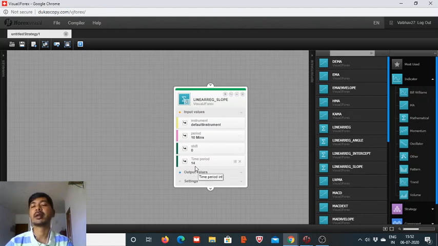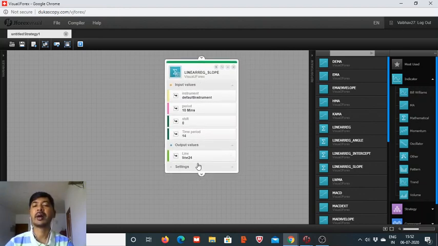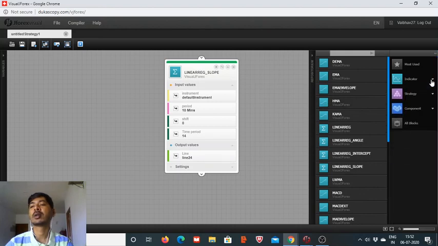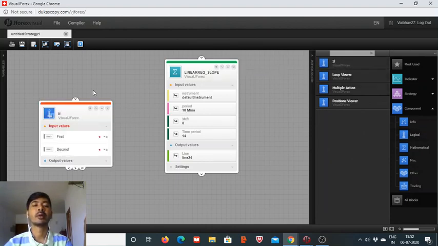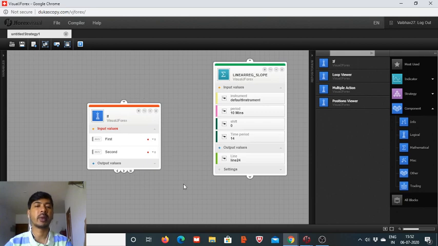Means we will be taking the data for the last 140 minutes. Then we have these output values here, on line 24, and this is the output. Then we can use it in different blocks. Suppose, for example, we want to use this in the logical part, let us take a block. So we can use this in the logical part as well. And now we have this line 24. This is the output value.